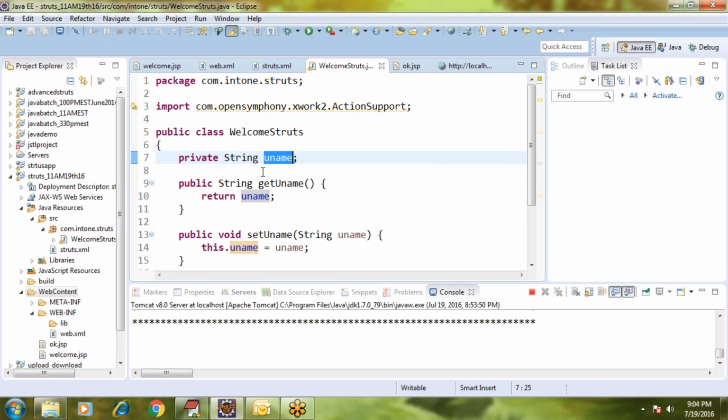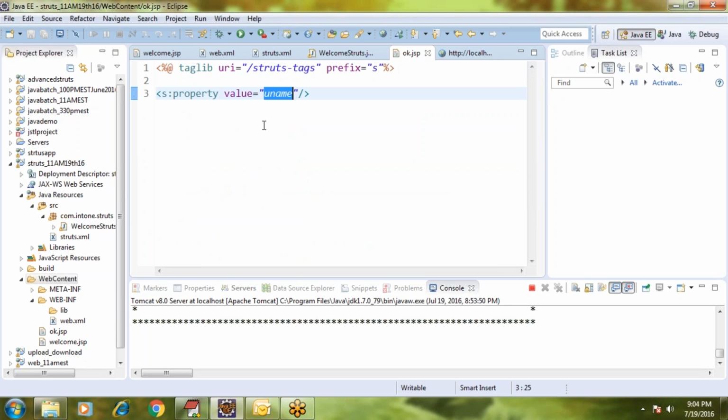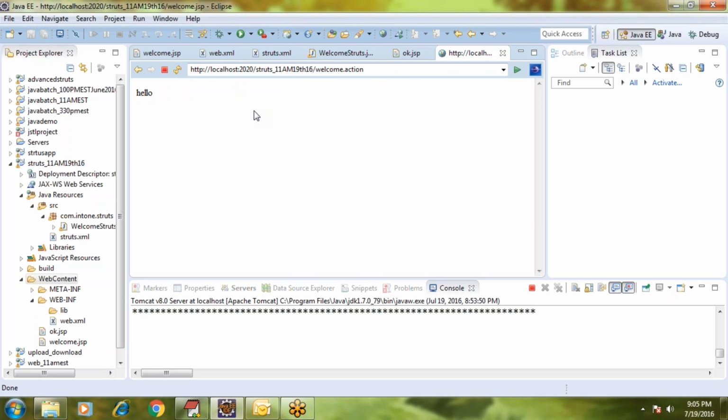We can't access this private field. We always access it from the getter method. So that is what is going to perform the getter method in the form of a simple Struts tag. What is the tag here? Property. So s colon property, the value we want to get from which field? The uname field. So that is going to perform the get method. Okay, so we have a result of intone, whichever you entered will be represented. Go back to enter, say suppose hello, then we get the same hello.